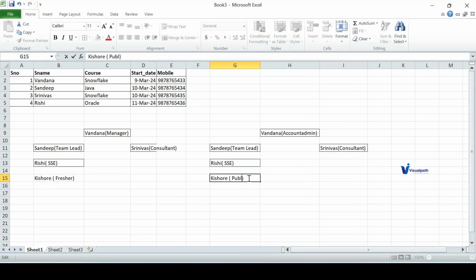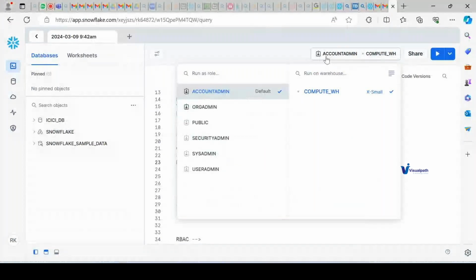I'll show you the roles first. Just read out the roles: account admin, org admin, public, security admin, sysadmin, and user admin. So I'll put it in simple words so that you'll understand. Account admin is at the top.